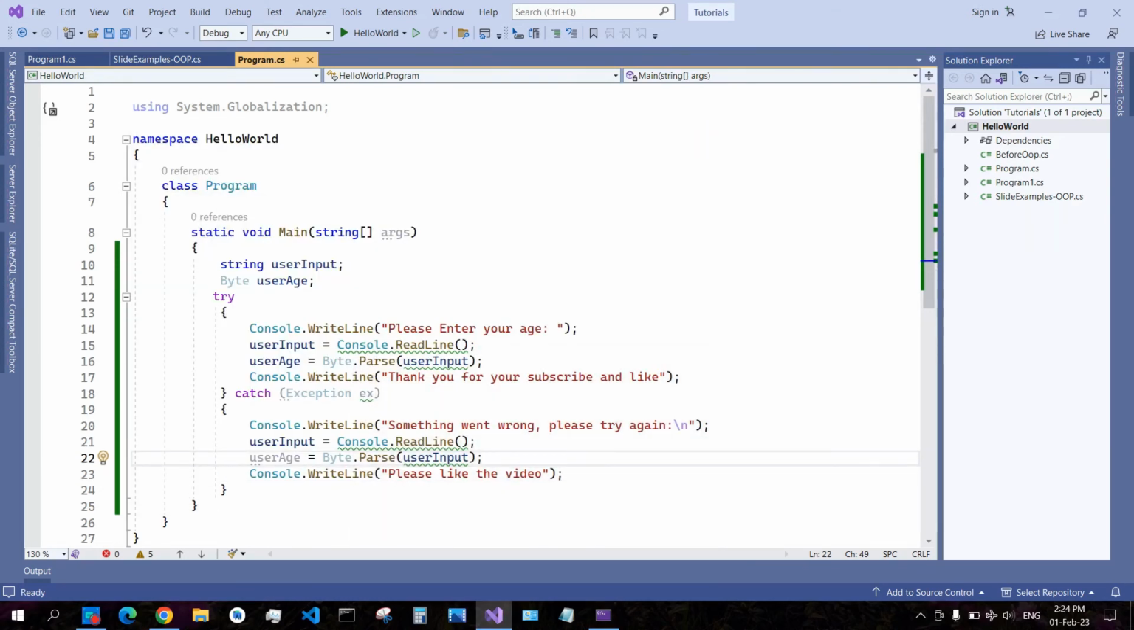So here we have try and we have catch. Try is if a good thing happens, catch is when something went wrong. If something goes wrong, you control it inside the catch block.